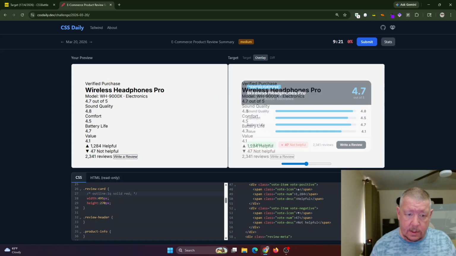We're going to get rid of the outline now. We are going to say overflow clip, and I'm going to say border radius 20 pixels. Don't know if that's right or not. We'll see.